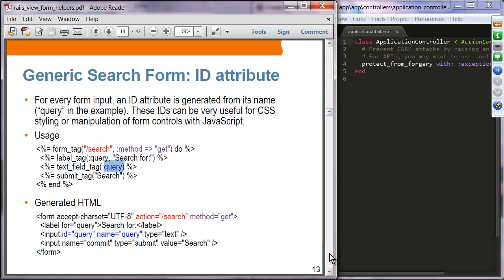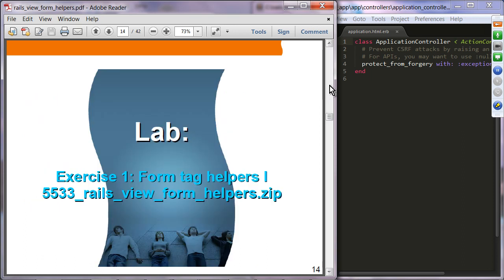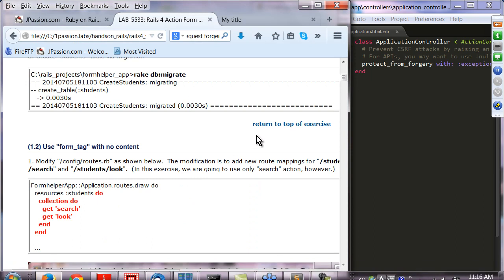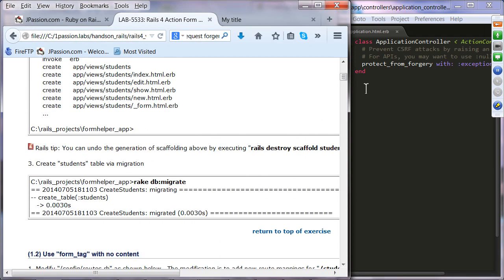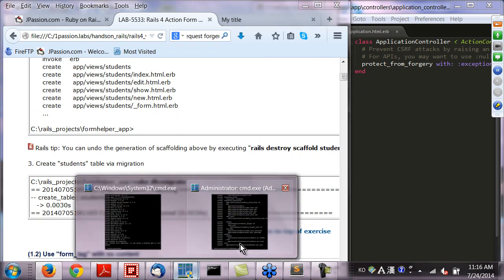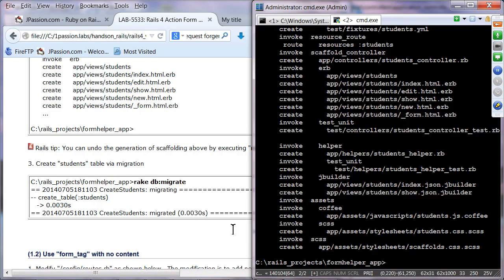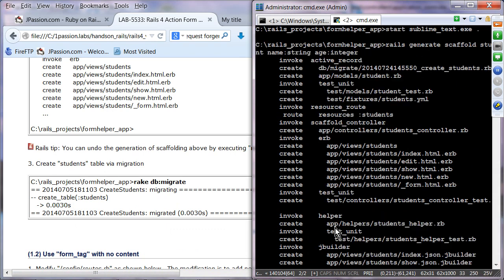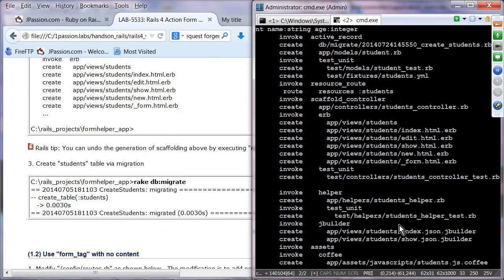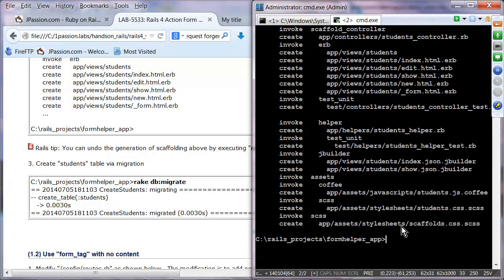All right, so let's do exercise 1. So let's go to exercise 1. Basically, we are going to do the same thing for creating our sample application. So let's see, Rails generate scaffold, and I just did that, and I'm going to do rake db:migrate so that I create the tables.